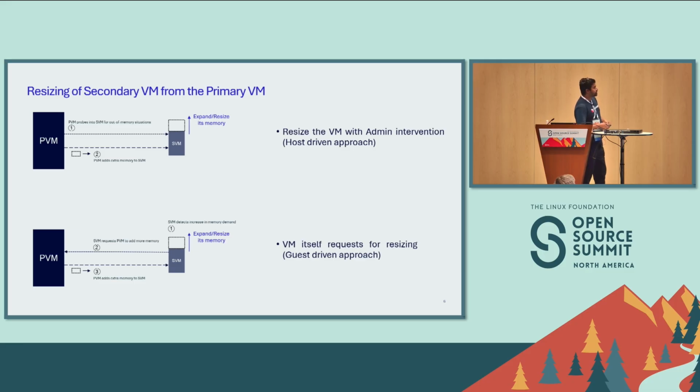The second one is guest-driven, where the secondary VM itself participates in requesting extra memory. The secondary VM knows that it's running out of memory, and it asks the PVM, the primary VM, "Hey, I need some more memory, can you transfer some memory?" So this is mainly a guest-driven approach.